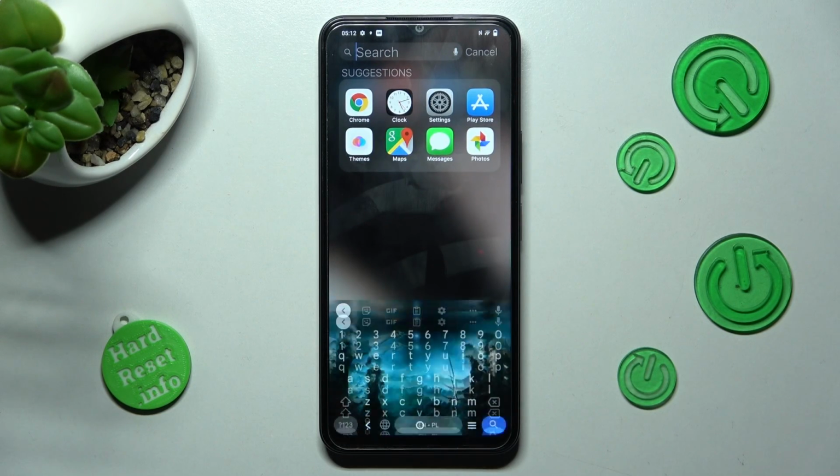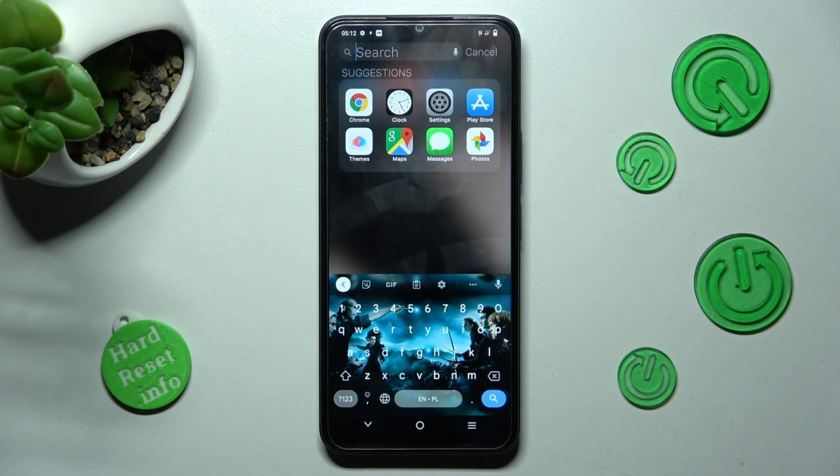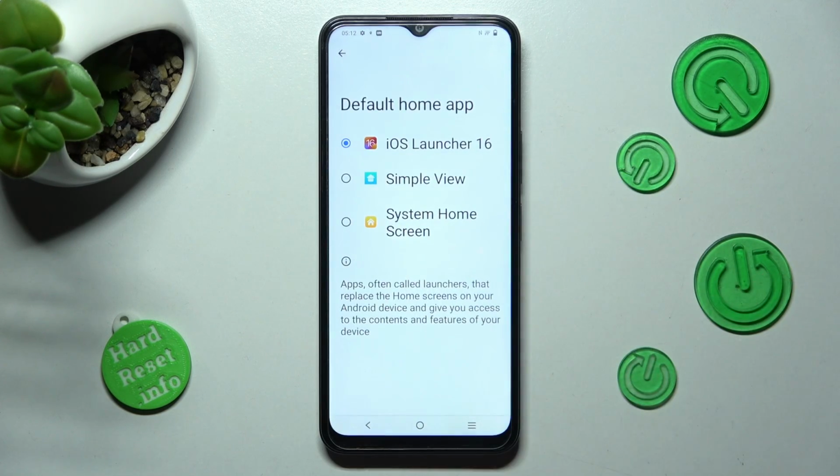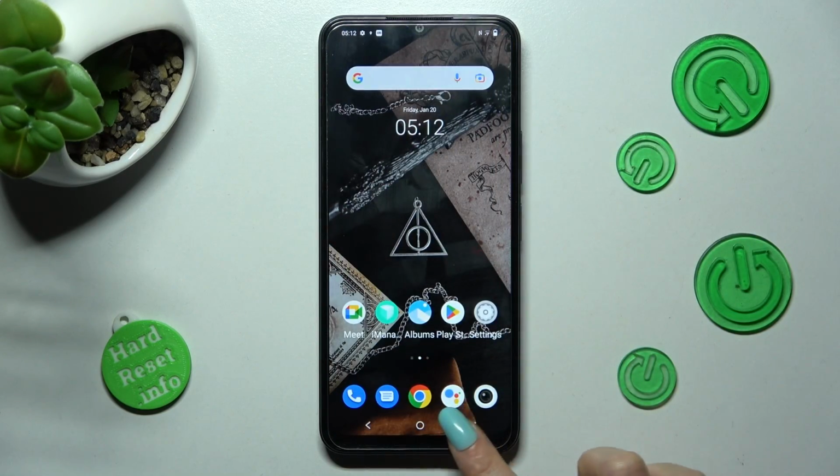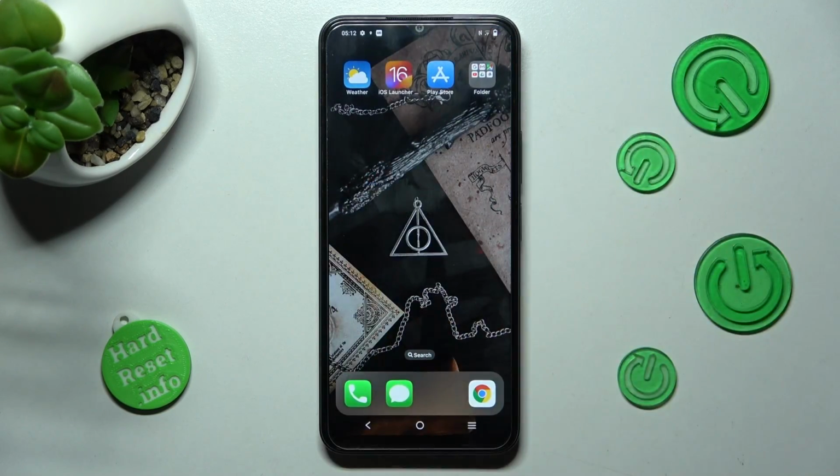If you wish to change it to your default one or switch between your launchers, go into the same settings and click on System Home Screen or iOS Launcher.